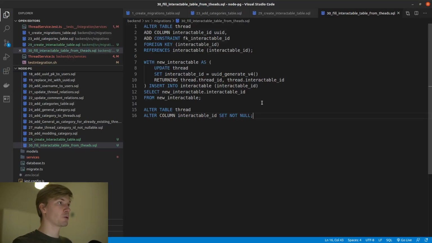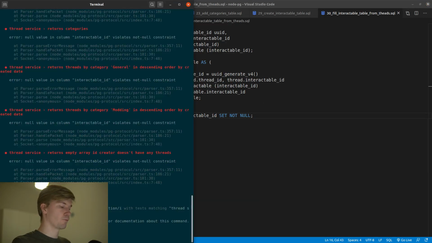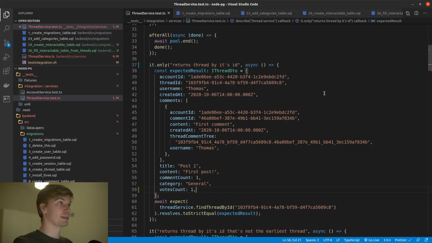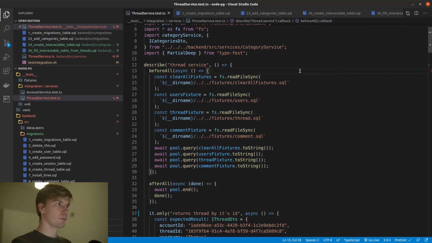After it's done, I'm going to run my integration tests again to see if the migration works correctly. Okay, it works, but now we have some new errors. We can see that the null value in column interactable ID violates not null constraint. What is this error about? Let's check out how I fill the database with the test data. So in my thread service tests, we can see before running all of my tests, I'm reading some SQL files and then executing them on the database.